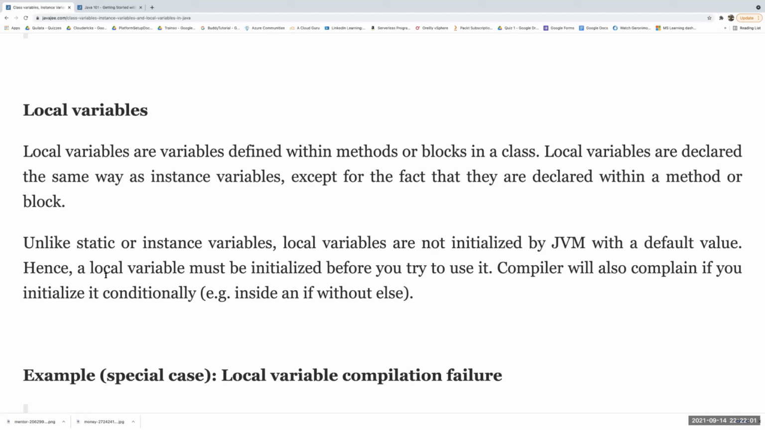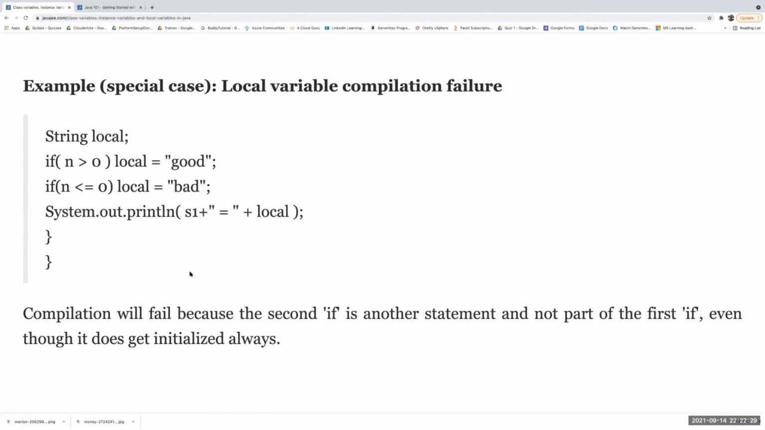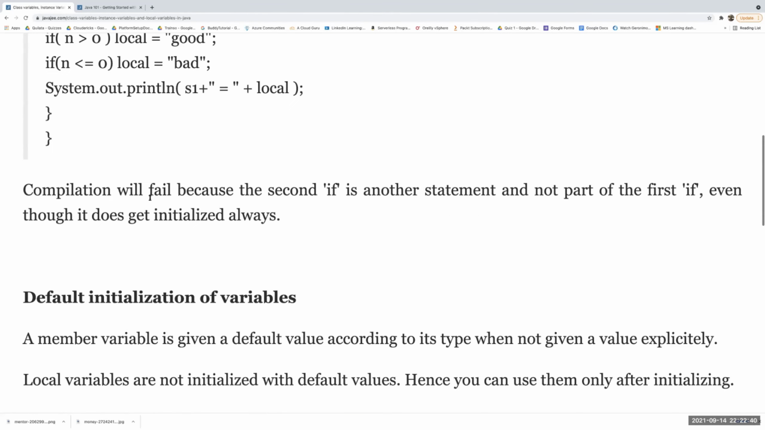Local variables are declared the same way as instance variables, except that they are declared within a method or a block. So unlike static or instance variables, local variables are not initialized by the JVM with a default value. Hence, a local variable must be initialized before you try to use it. The compiler will also complain if you initialize it conditionally. For example, if n greater than 0, local equals good. There could be chances that the local variable may not be initialized, so the compiler will not allow it. So it is better to initialize it always.